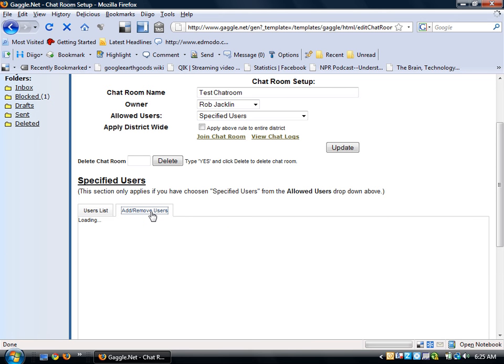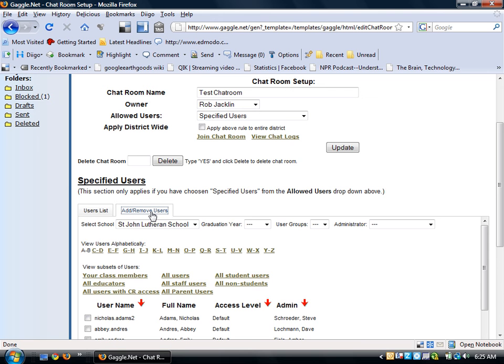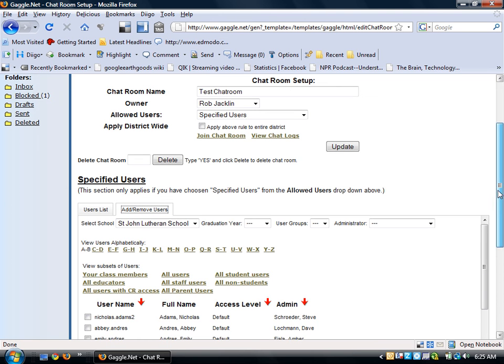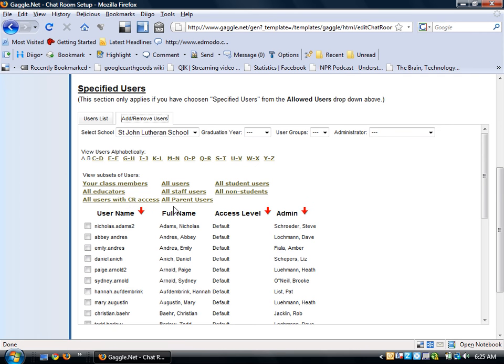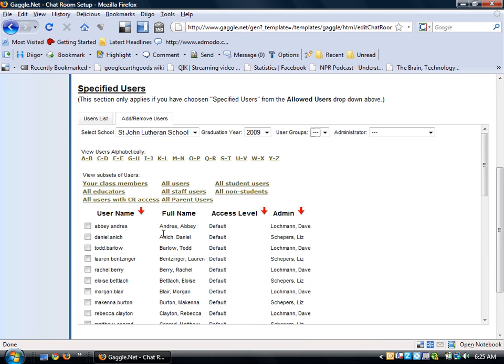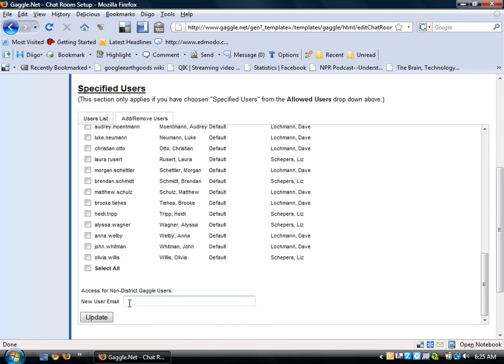So I'm going to create a test chat room, and I'm just going to add 8th graders. Below, under specified users, I want to go to, let's do all. Let's sort by graduation year because I want to do all 8th graders. So 8th graders graduate in 2009. These are all of my 8th graders, and I'm going to do select all because I want all of my 8th graders. I'm going to click update.